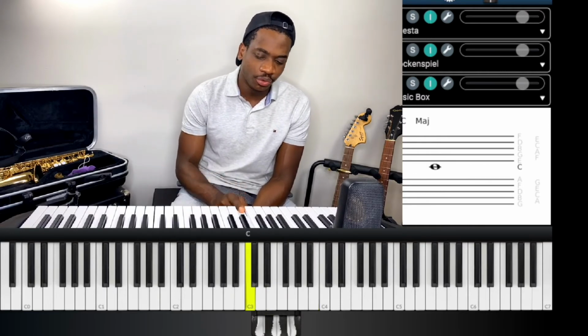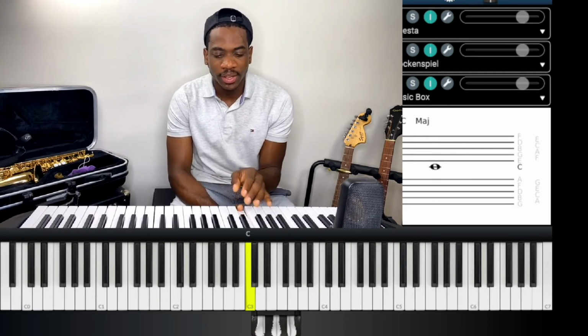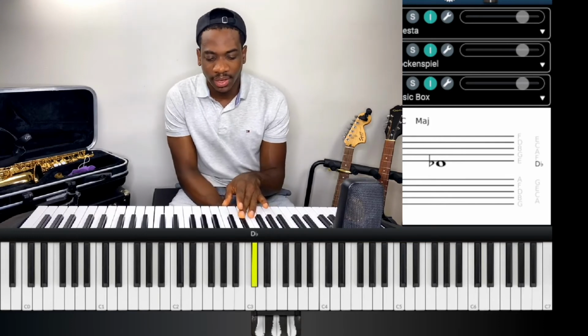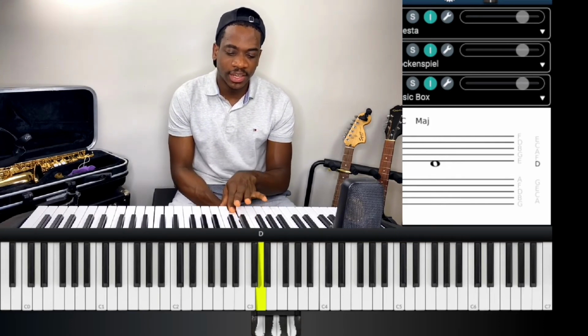So this is your do. The black note, or the next note after your do, before your re, we call it the Di. After your Di, the next note is the re. After your re, the next note is the mi.